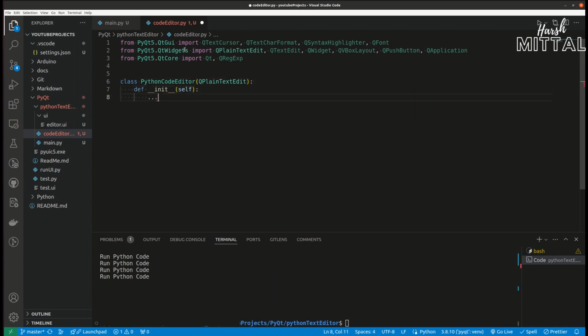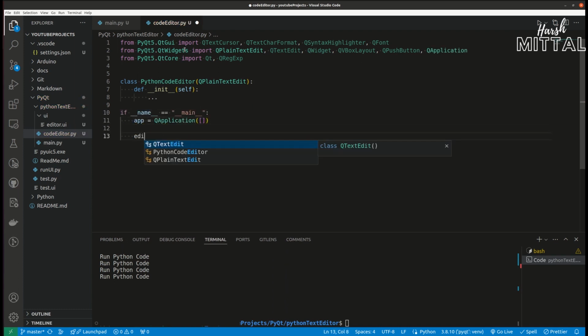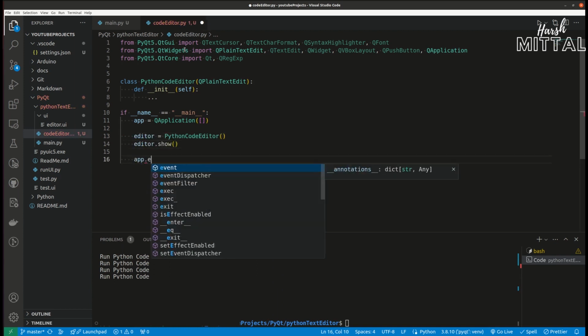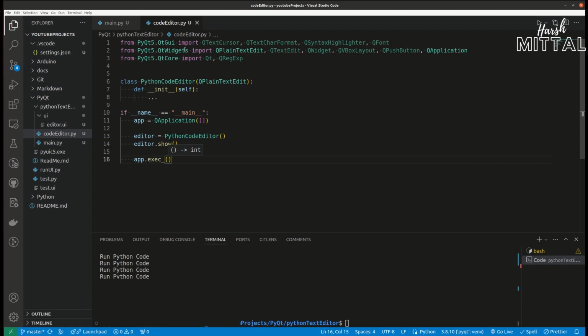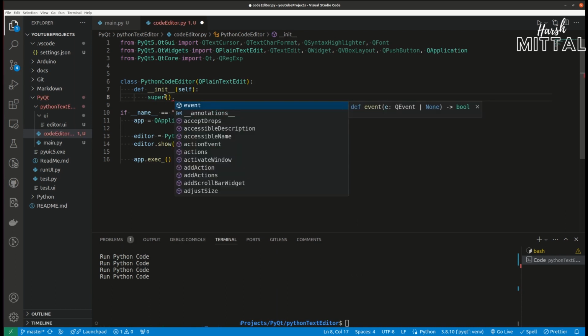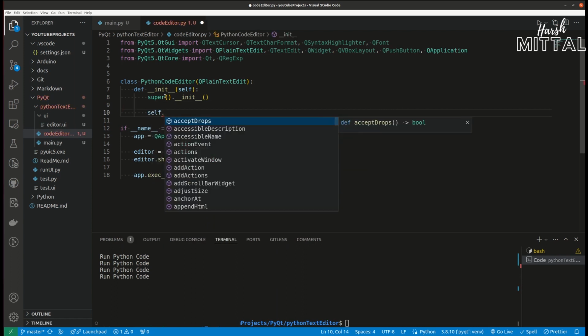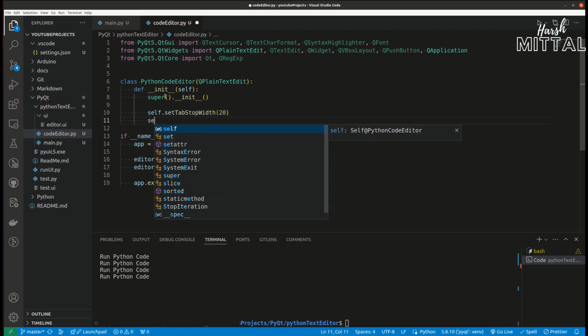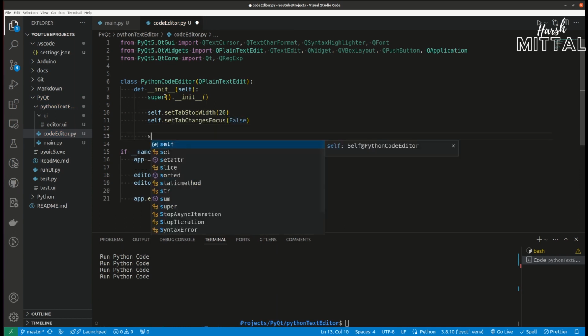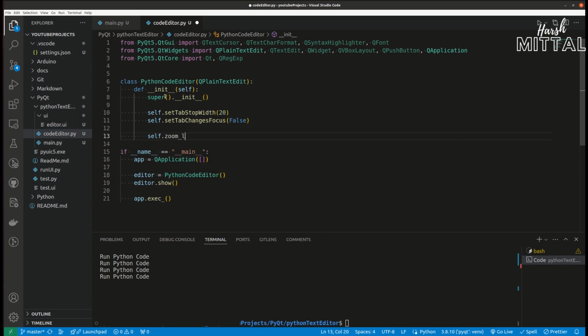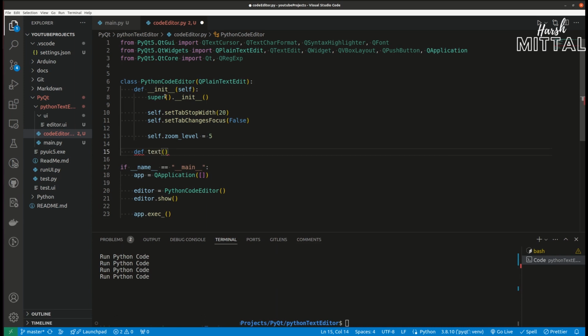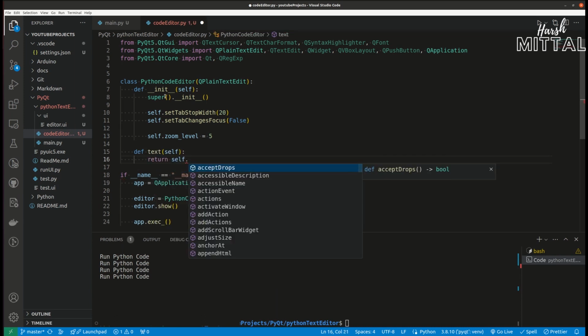Alright, let's initialize this class. And just to check whether it is running properly or not, I'll be having a dummy application. Okay, so before execution, in the initialization, we also have to set the tab stop width and the tab change focus as well. The default zoom level, I'm going to set it as 5. And then a simple function in which it'll return it as a simple plain text. This function we are going to use in our main class also.